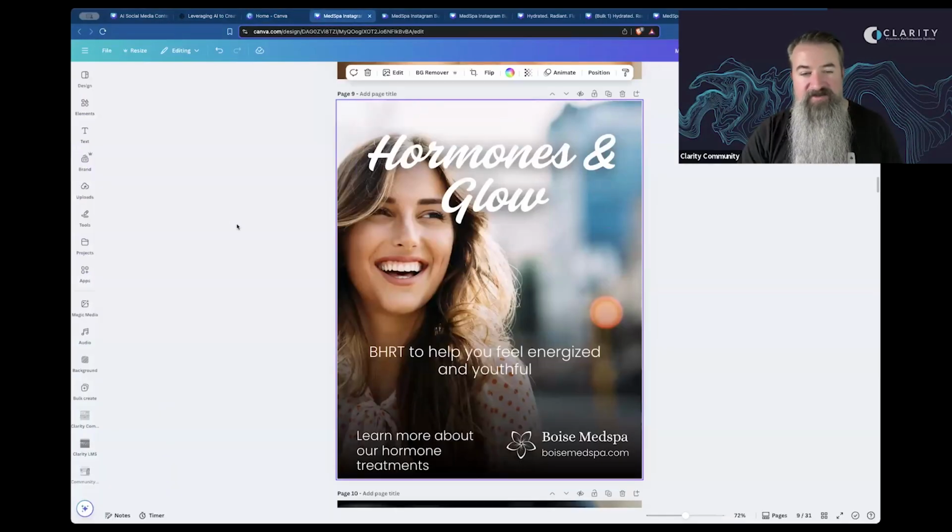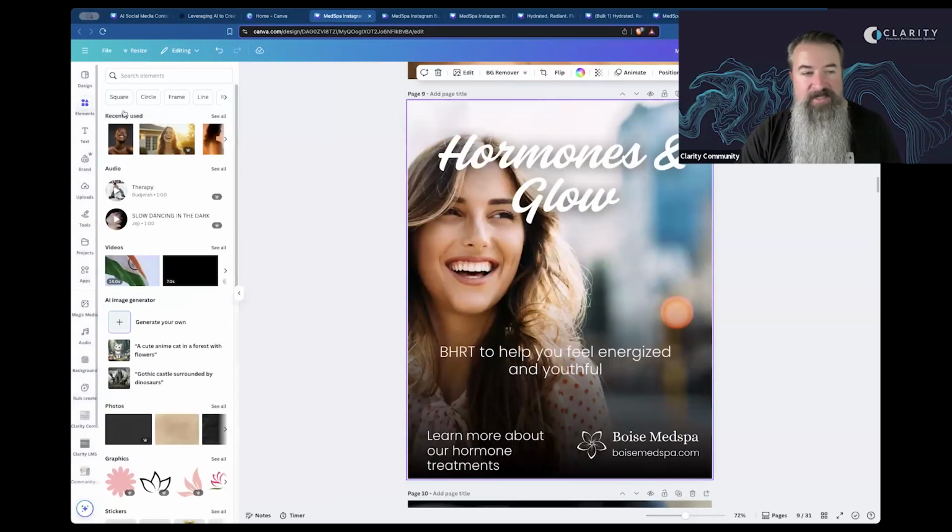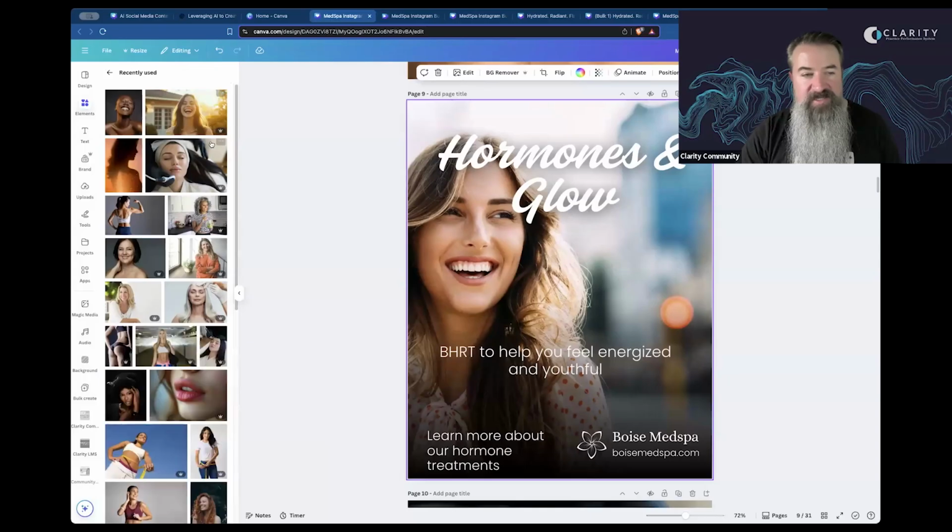So, for instance, if I'm going here to Elements and I'm going to these photos, there's different icons on the right hand side. It's kind of hard to see, but there's this little crown icon. That means it's a premium asset that's only available with paid plans. If it doesn't have a little crown on it there, then you can use that with the free plan.